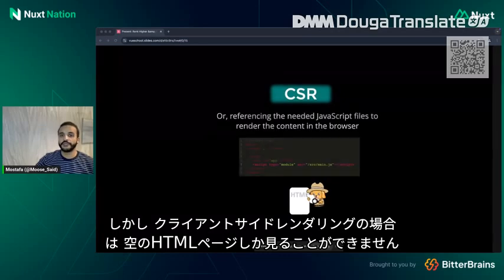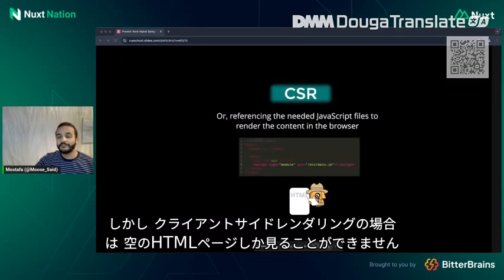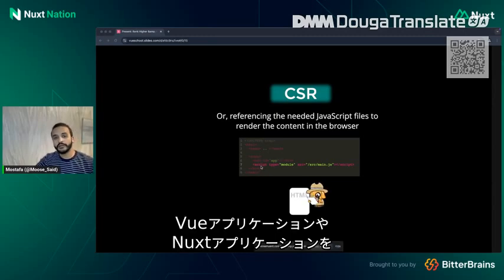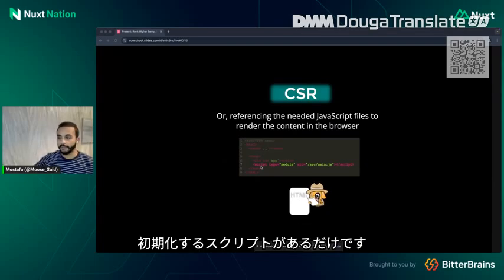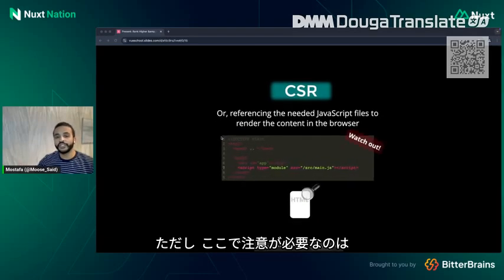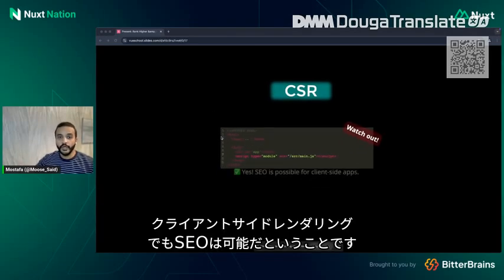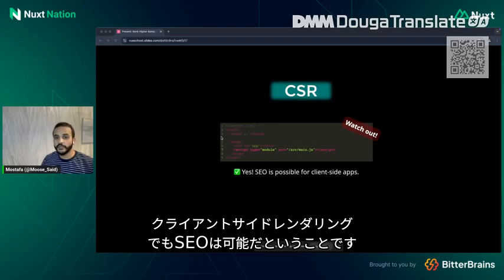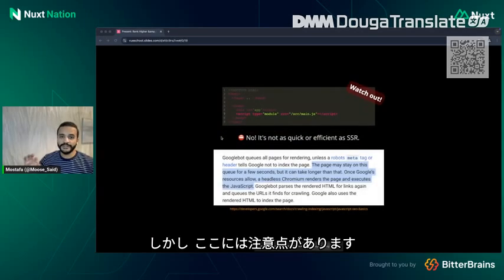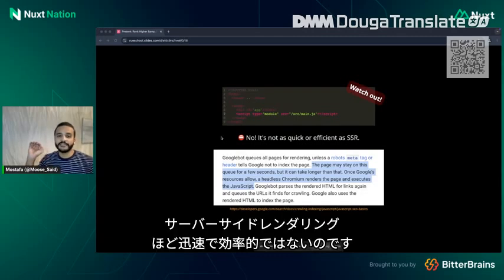But in case of client-side rendering, they're going to see an empty HTML page. So for example, it's going to have a placeholder div where you mount your application and the script where you initialize your View application or Nuxt application. That's all they are going to see. But you need to watch out here for a second, because with client-side rendering, it is possible to have SEO, right? It is possible, it happens. But there is a little caveat here. It's not as quick or as efficient as server-side rendering.